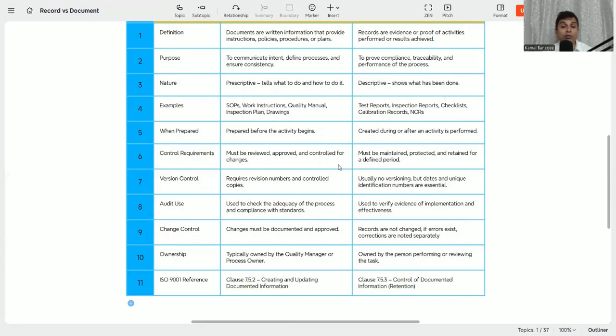So whenever you need, you can trace that document record and find out what actually has been done in the project. So it is very important that the document is the live one, that it can be changed as per the requirement, but the record cannot be changed. Once it is prepared, it must be protected and retained.